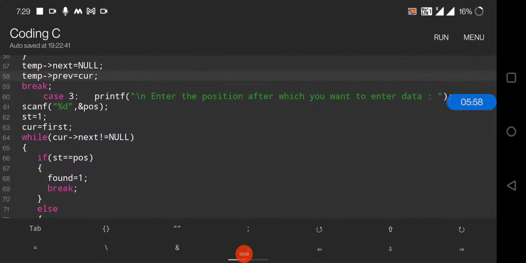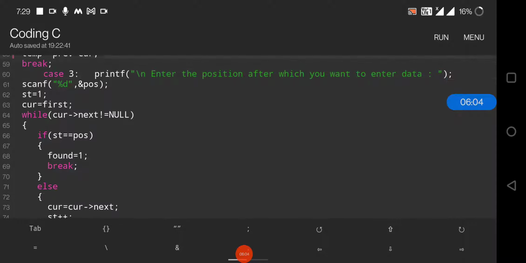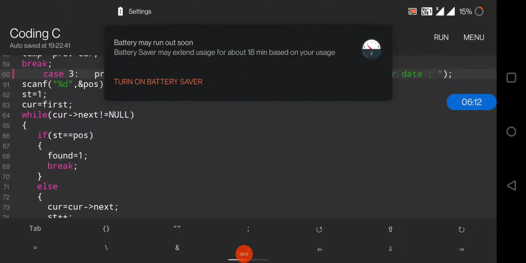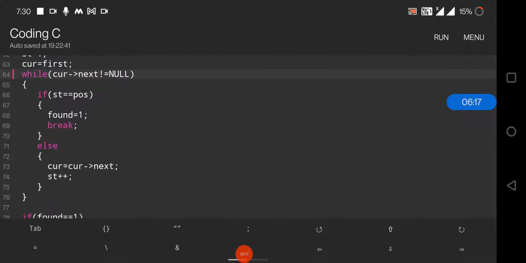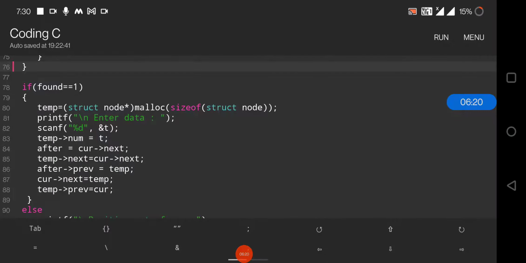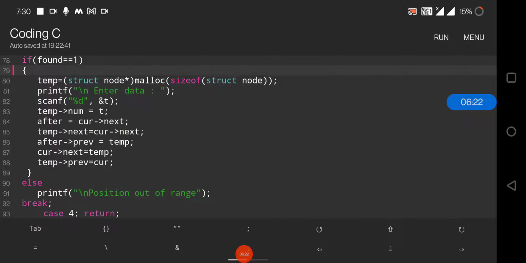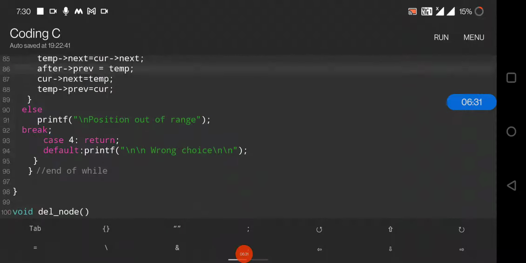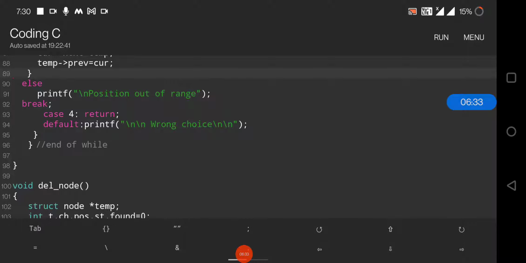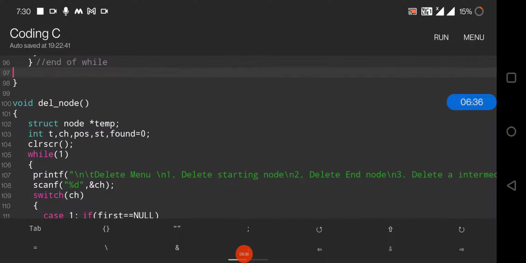If we want to enter the element or data in between, that is at an intermediate node, we have to define the case, that is enter the position after which we want to enter the data. So we will be selecting the particular position, and accordingly we will be allocating the pointer, and then we will be inserting the node. We will be allocating the memory to that element, entering the data, and the next and previous pointers are allocated. If it is beyond the limit, we will be printing that as well.